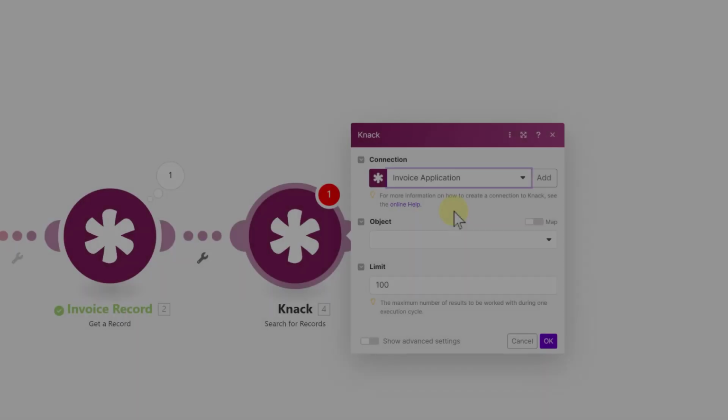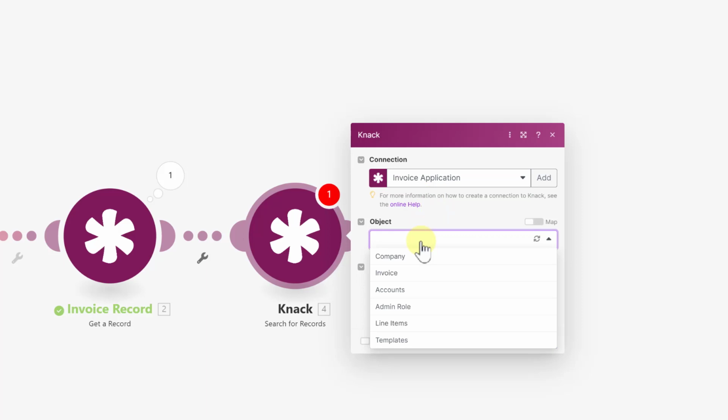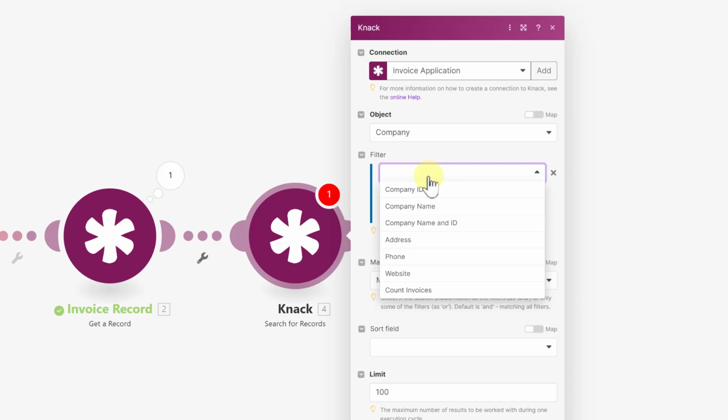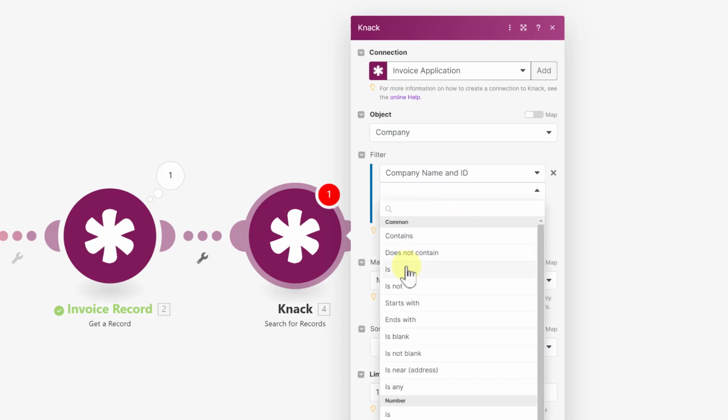So what I need to do now is add another Knack module, and this time we will use a search for records. Make already fills in the connection for me based on the previous module, so my invoice application connection is correct. So all I need to do is select the object that I want to go and look in, which in this case is the company table. And what I'm going to be looking for is the company name and ID, which is Phoenix Flights Limited brackets 2. So I just need to say it is.